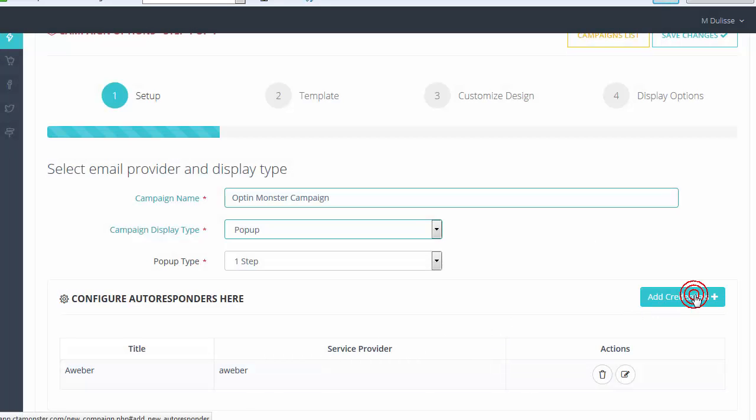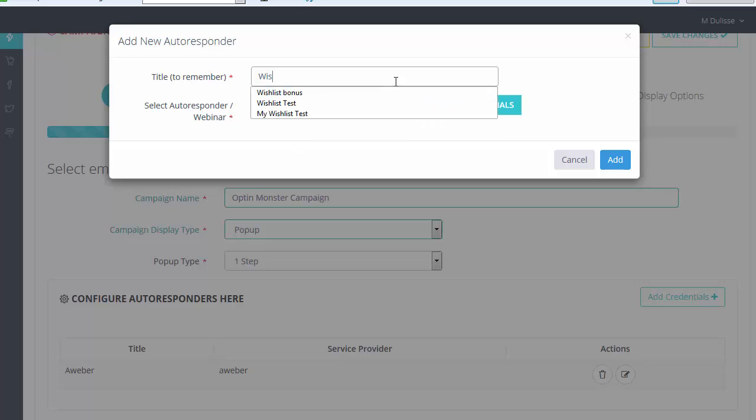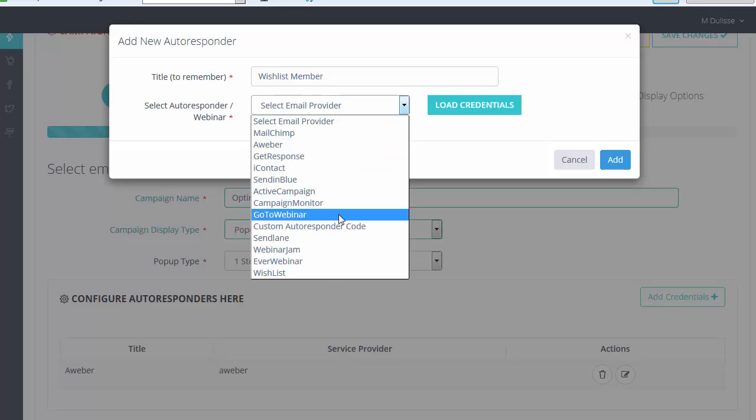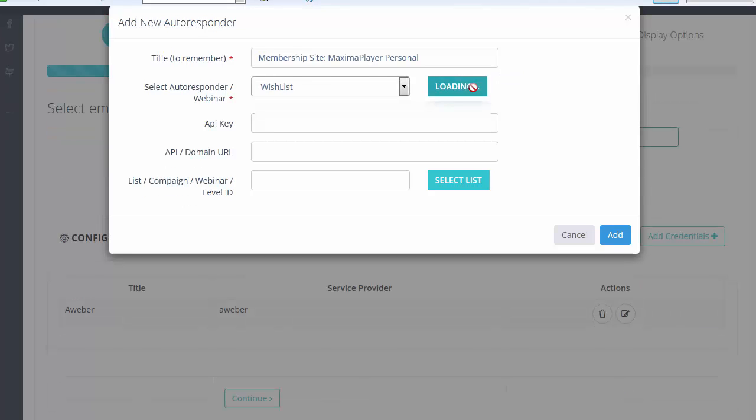I'm going to click on credentials again, and I'm going to have it integrated to my WishList Member. So they're going to be automatically subscribed to a membership area, and their login information is going to be automatically sent to them when they opt into a simple web form. I'll select WishList and load the credentials, and all the information for WishList with the API key is already set.